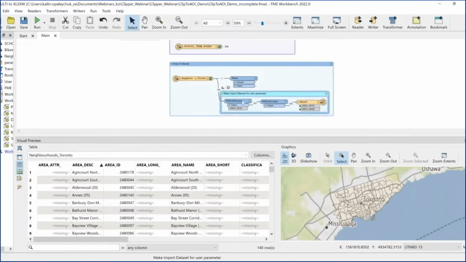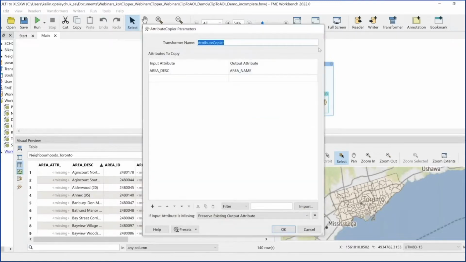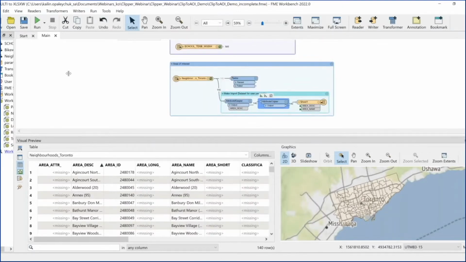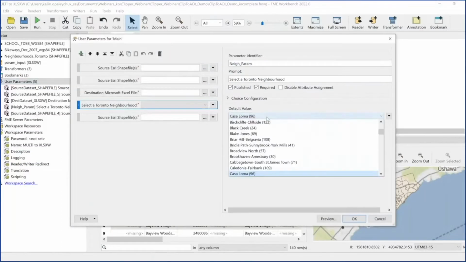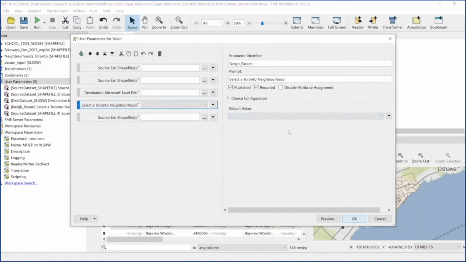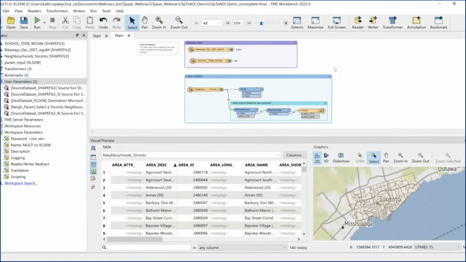I've used an attribute keeper to isolate the attribute I want, duplicated it so I can set it up with the import dataset user parameter function, just to show you. Here we go. So we can see now we have all of the neighborhood names and it's in a choice selection. So let's make that no default value. And now we can add our clipper. In this case, the neighborhood is going to be the clipper and our other two layers are going to be the candidate features.